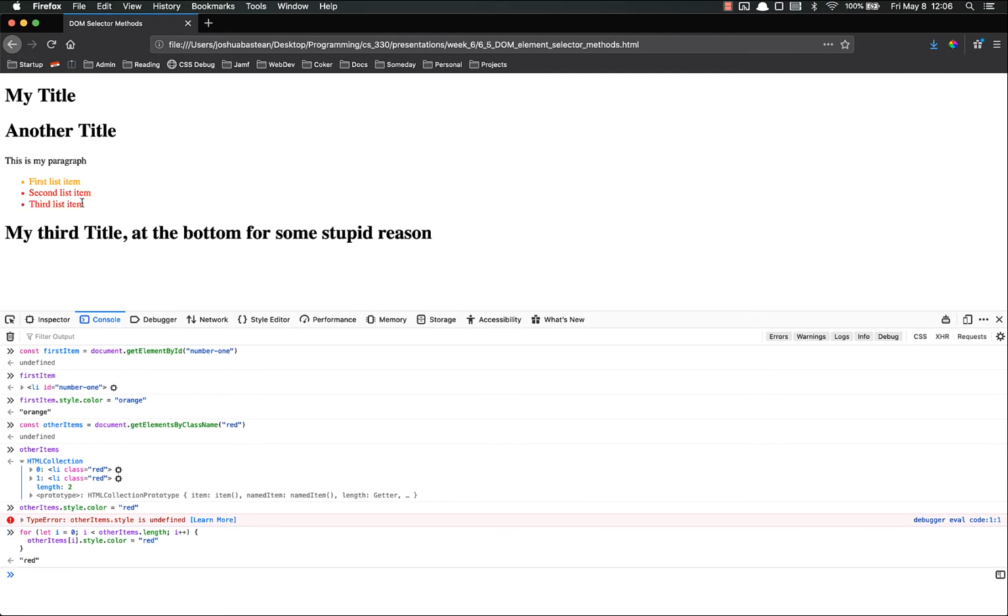And now you'll see that they have changed to red because we looped through that array. It's not an array, but you can think of it like an array for these purposes. And then we simply set otherItems, and then that style.color equals red. So we loop through and set each item to red.